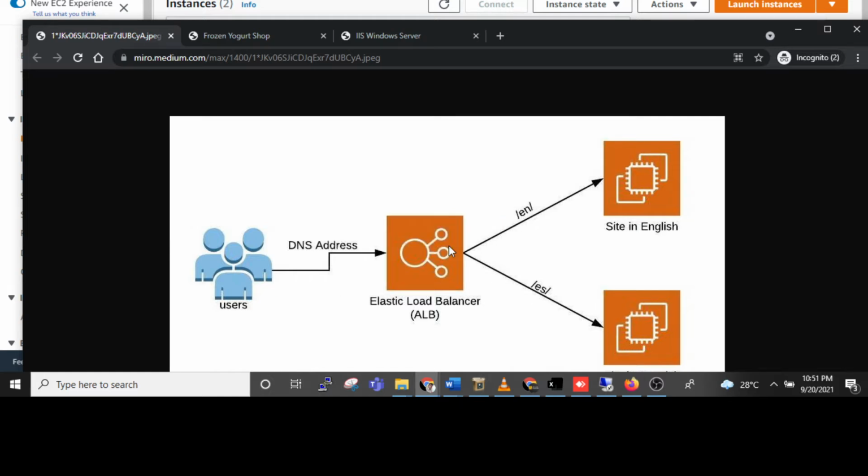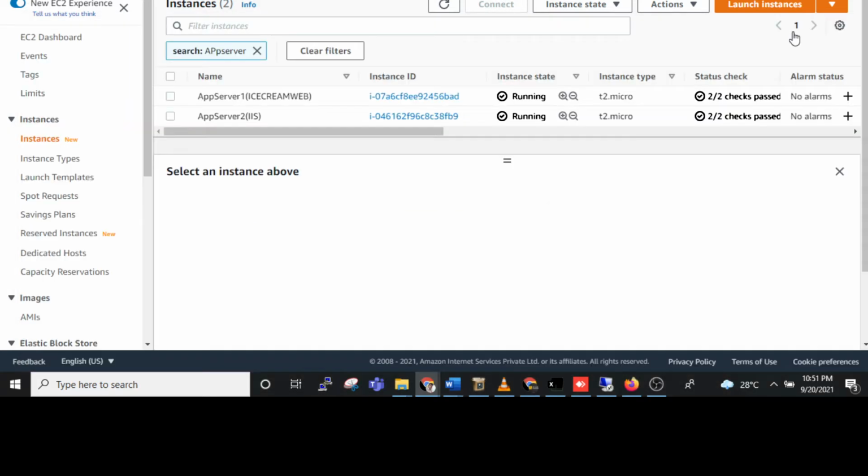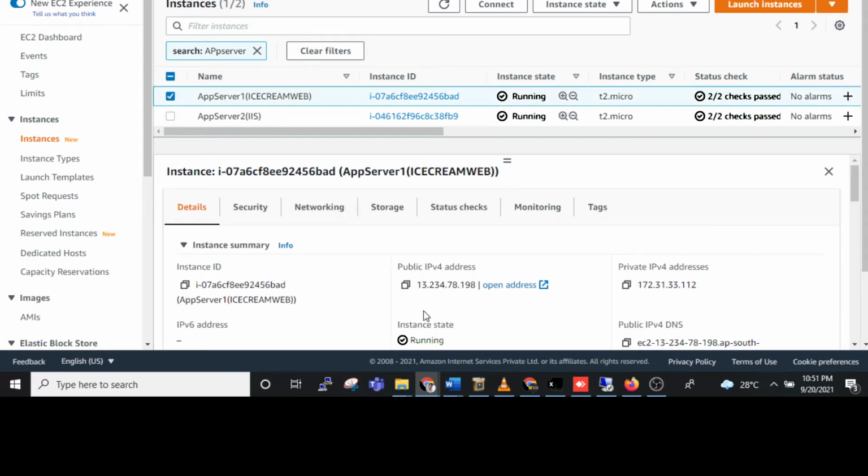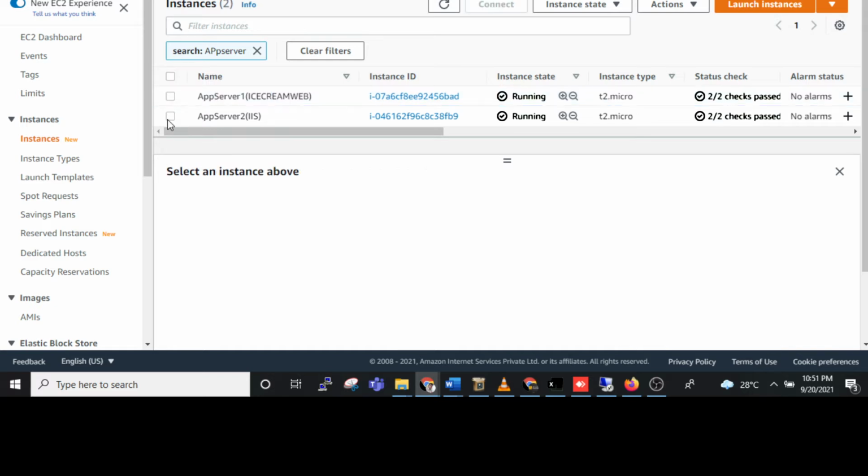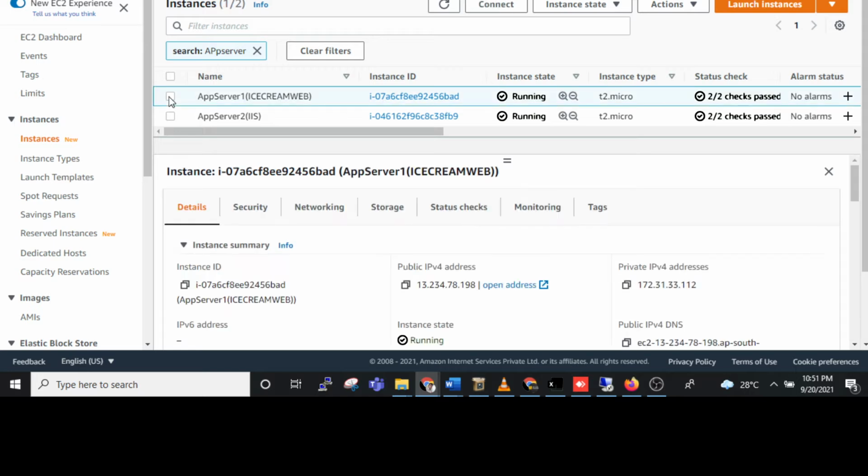So this is the architecture of how we can do that, and we will see it in this tutorial. First we need to create the EC2 instances. I have already created them, and we have launched a website. There are two app servers that we have launched, app server 1 and app server 2.